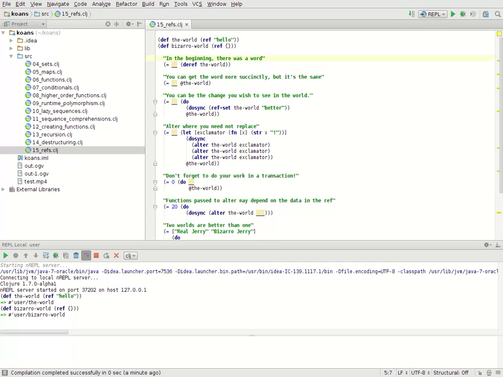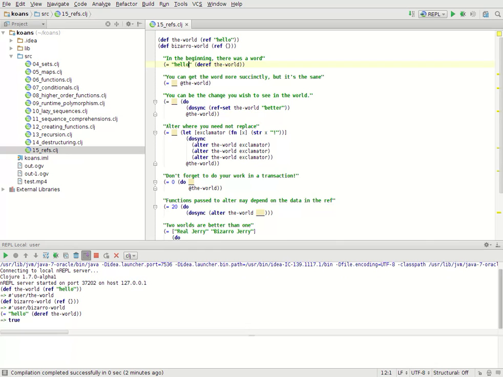In the beginning, there was a word. Alright, so we do deref the world. It's going to give us the value inside of the ref, the world, and that is hello. And we evaluate that, and we see down below that evaluates to true, so we got that right.